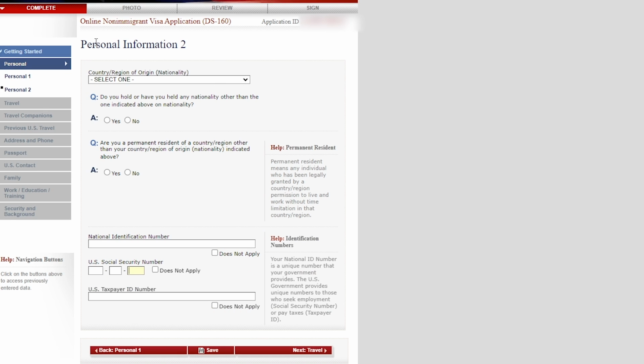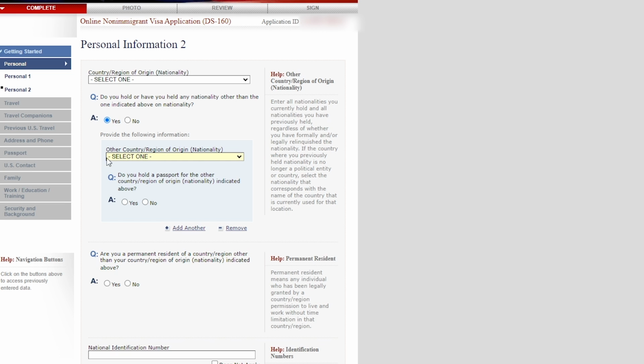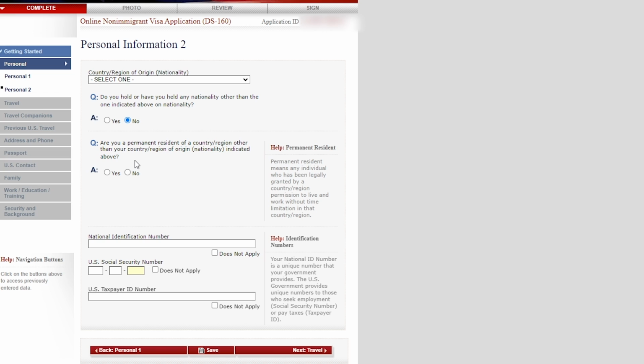Then you can pick your country of nationality and whether you have other nationalities. If you don't, you click no. If you do, you click yes, and it will ask you about your other nationalities. Then it will ask you if you have permanent residency in a country other than the country of your nationality. So if you're Indian, for example, but you have permanent residency in Austria, you have to answer that here.